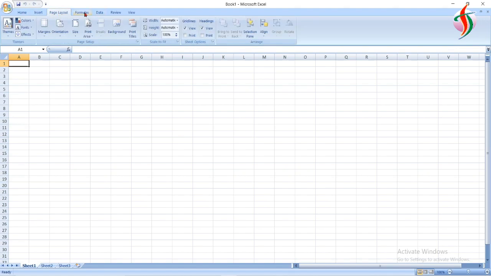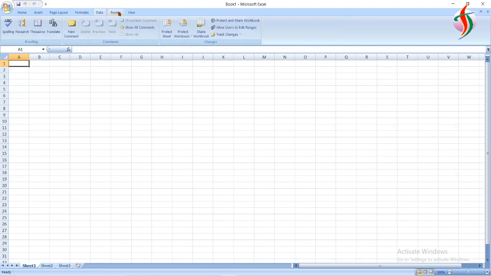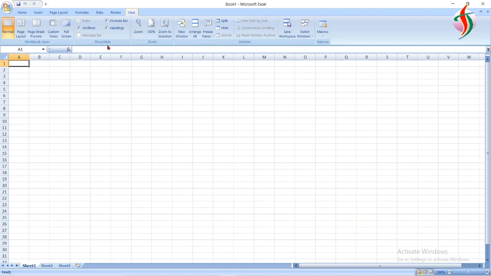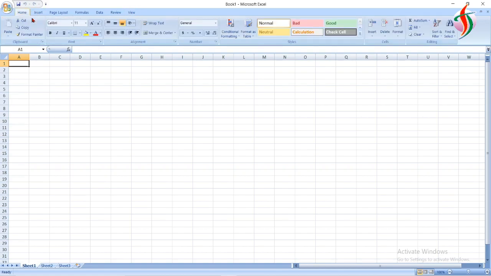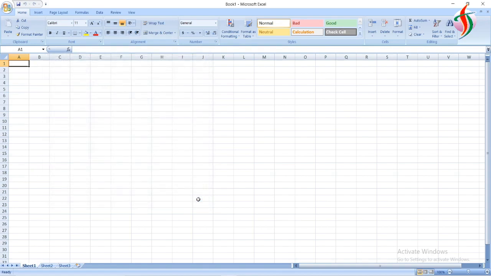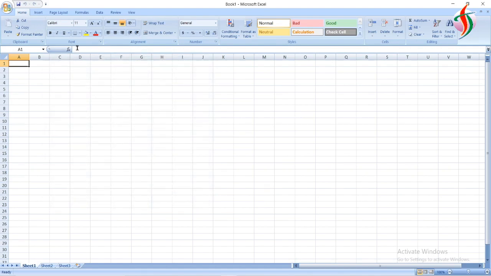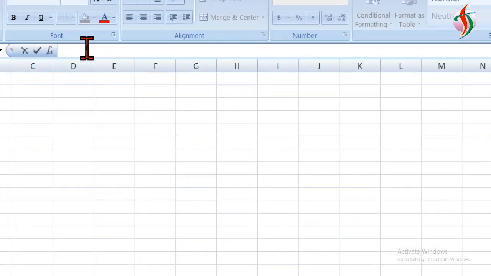We have the tabs, that is Home, Insert, Page Layout, Formula, Data, Review, View. All these tabs I'll explain in a future video. Under Home we have the ribbon. Under the ribbon we have many buttons, and here the launch pad, where many other features are added. Next we have the formula bar, so we can insert the formulas here.